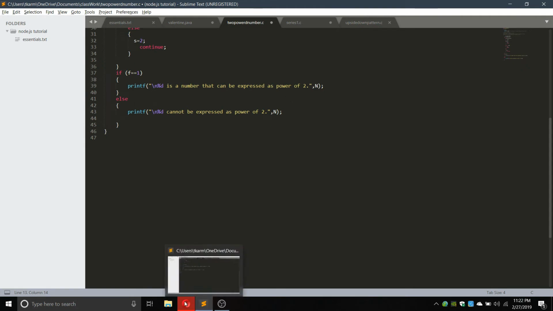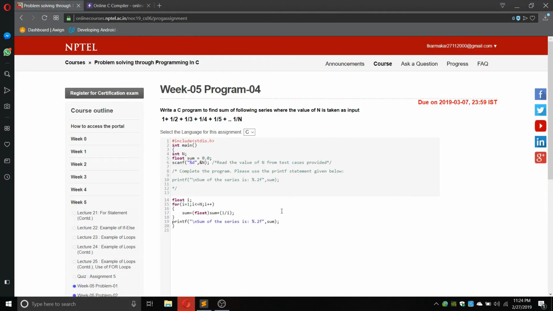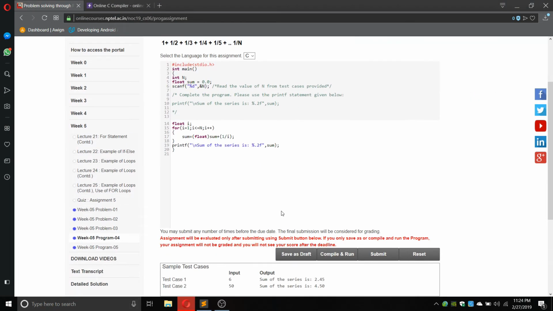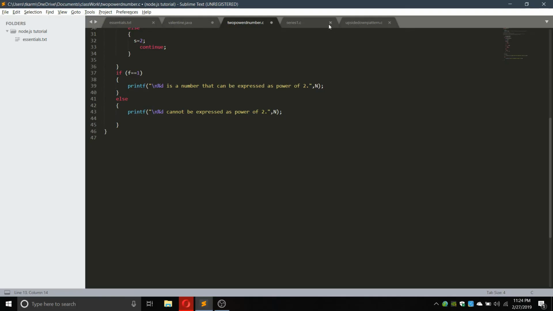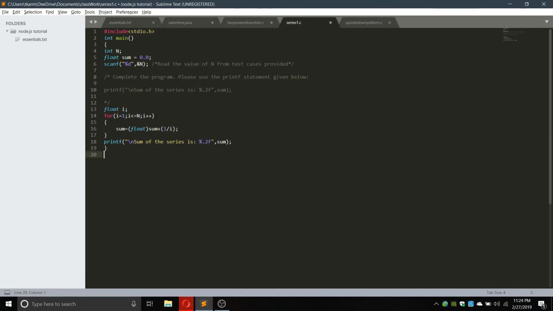So let us see the fourth program. It says write a C program to find the sum of the following series: 1 plus 1 by 2 plus 1 by 3 plus ... 1 by n. The first part of the program is already written in the question, so we'll see what we have to do next.